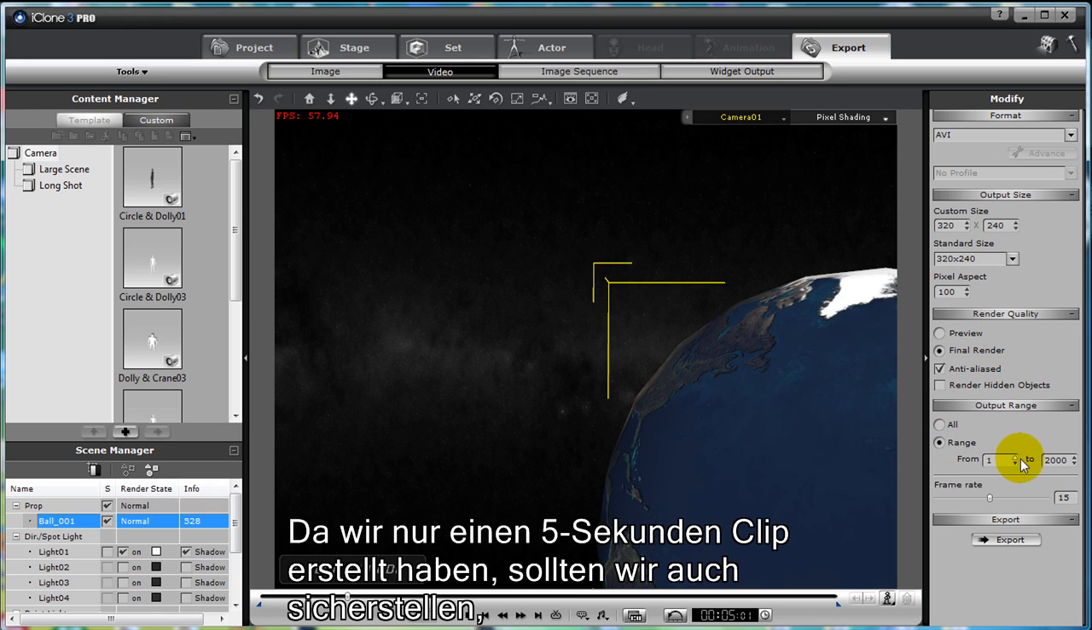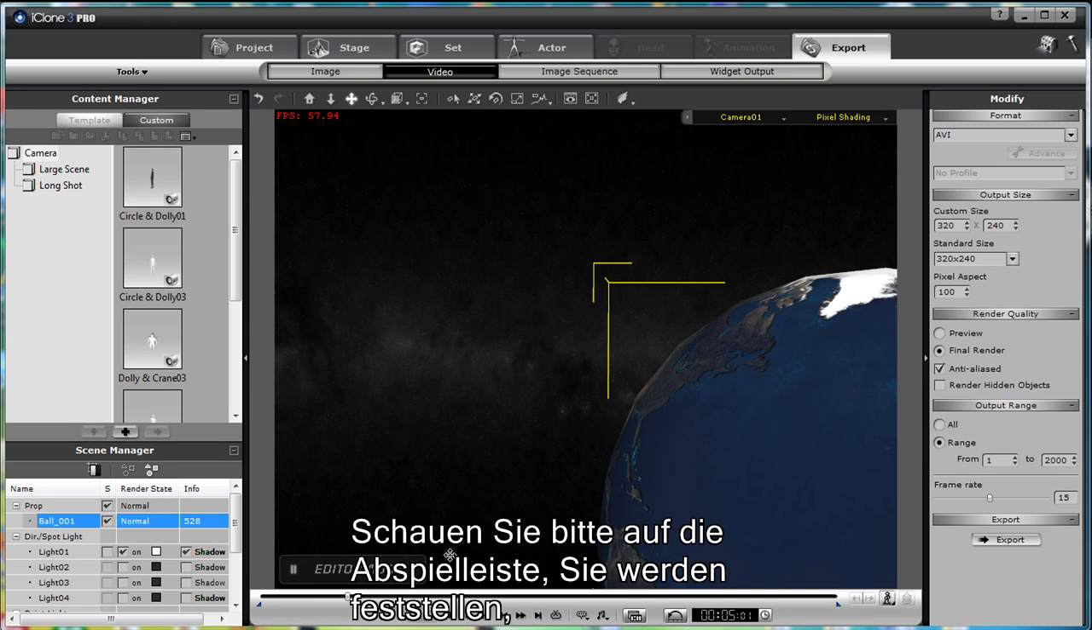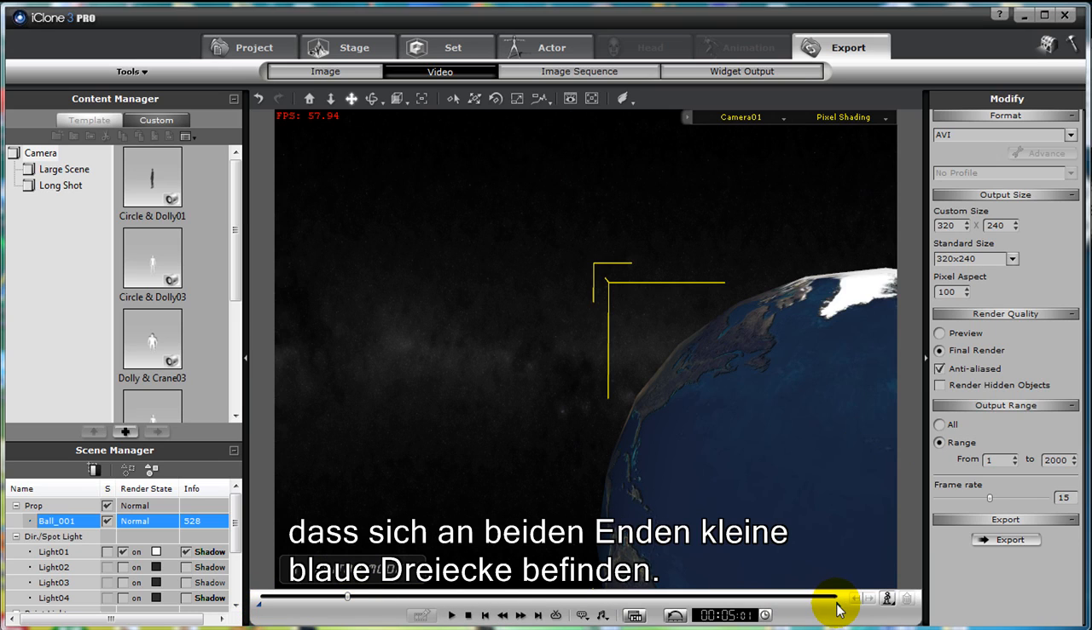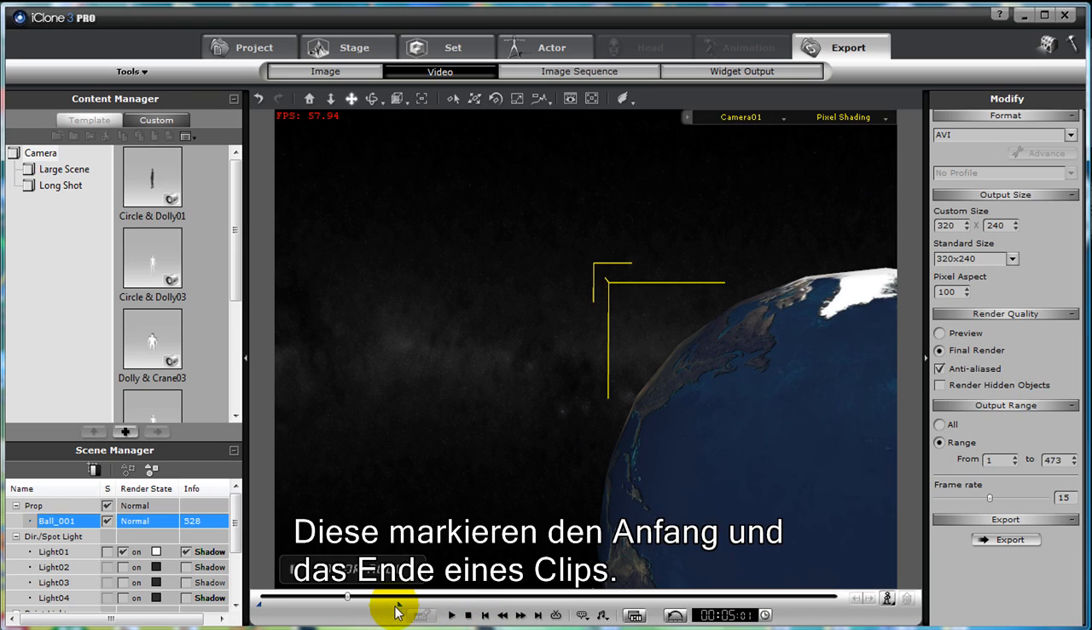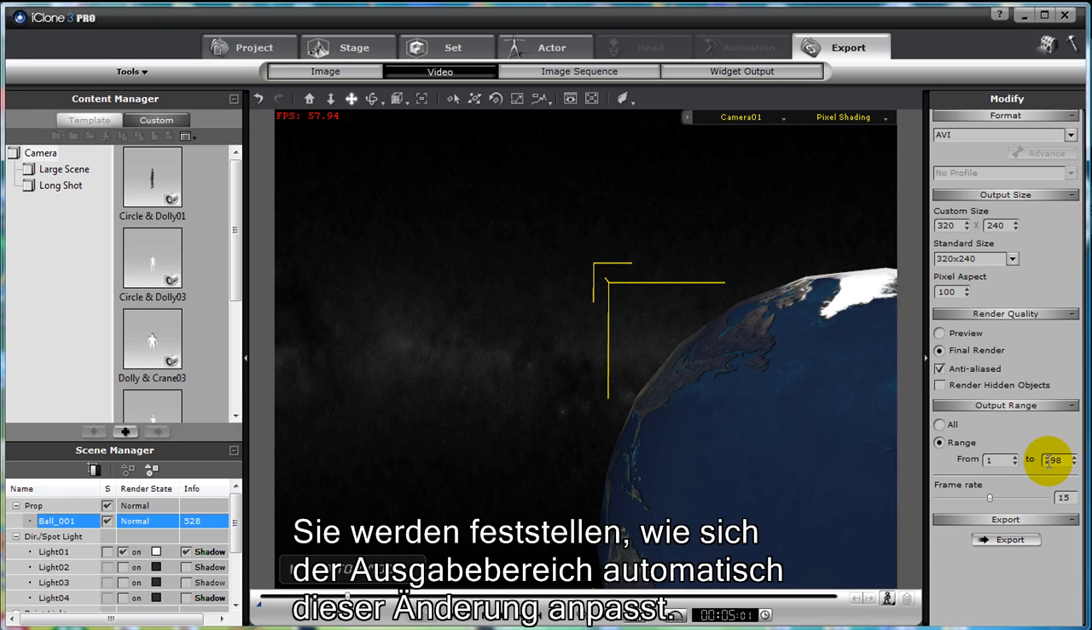Next is the output range. Since we set our clip at about 5 seconds in length, we should only export those 5 seconds. To make sure we have the correct length of video, look back at our time scrubber. At each end of the scrubber are small blue triangles. They signify the beginning and the end of our clip. So let's scrub the blue triangle to the point where the clip ends. Notice how your output range automatically updated itself in real time.